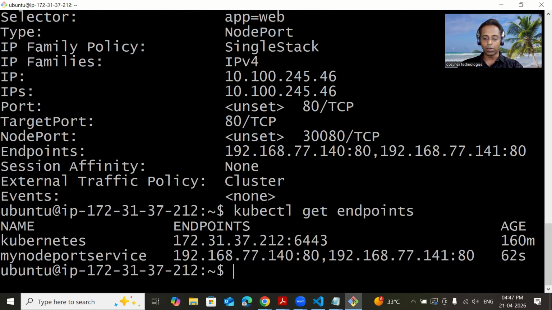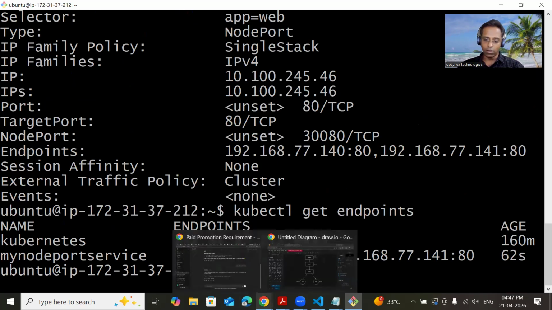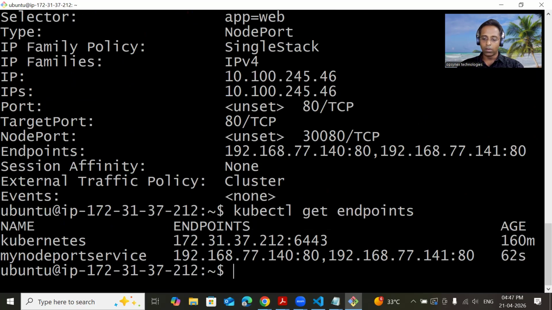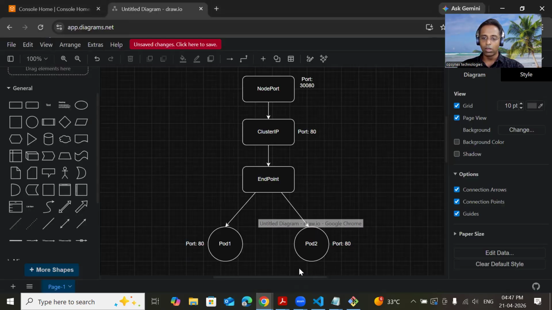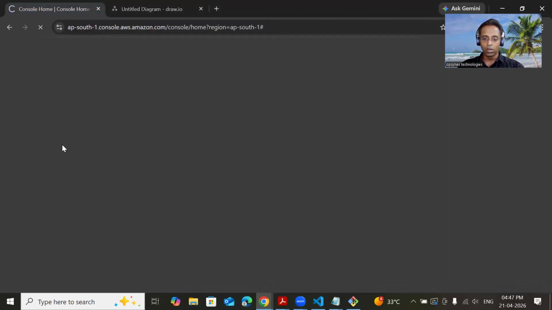So how do we access this node port? For that, the server where we are running this Kubernetes needs to expose the port that we have specified here, right? So 30080, the port number. So we can just go to our, I'm using the AWS console. So I can just go there.